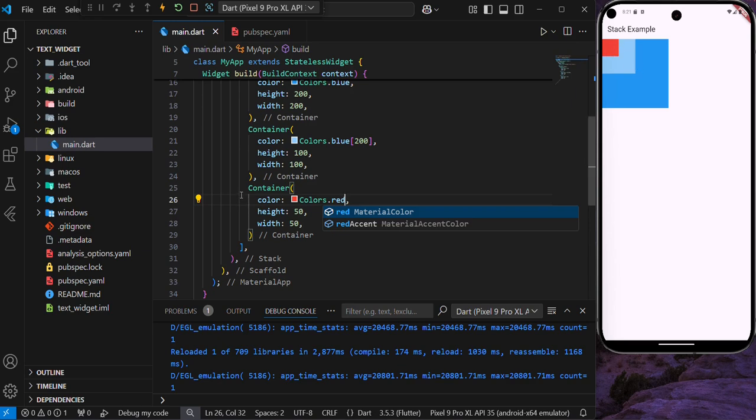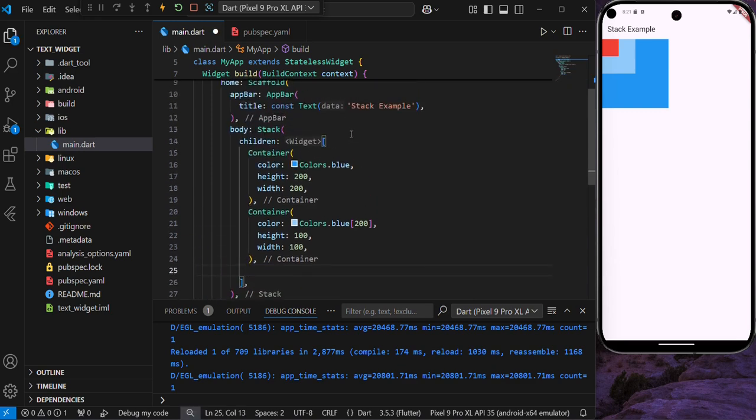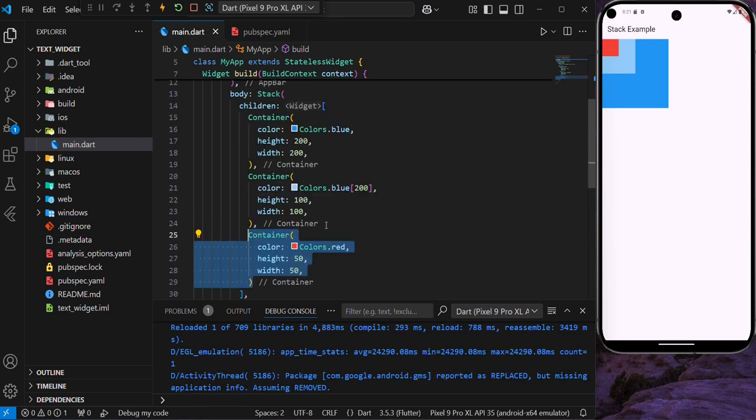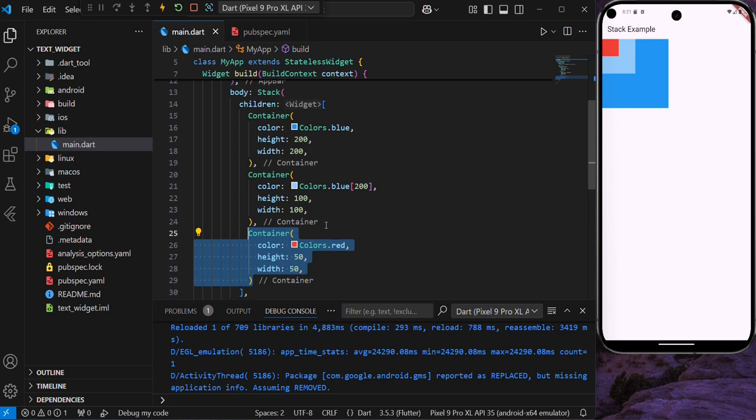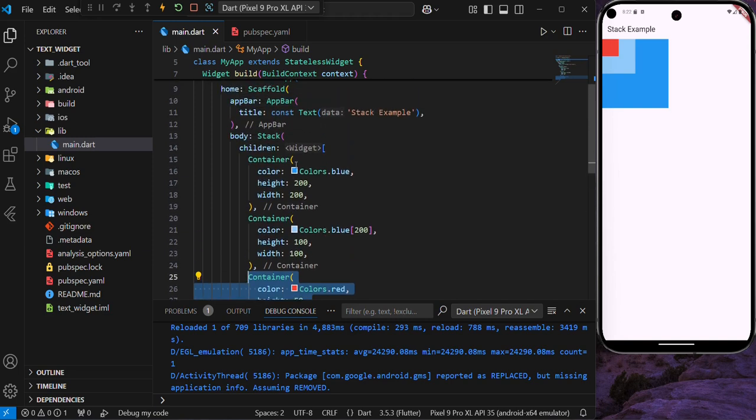If I remove this and place it as the first widget, let me add a comma here, and let's see this. This has gone underground because this one will now be the first widget, followed by this and this one. So in this example, we use the Stack widget to overlay the small red square on top of the larger blue square. Let's look at another thing we can do with our Stack widget.